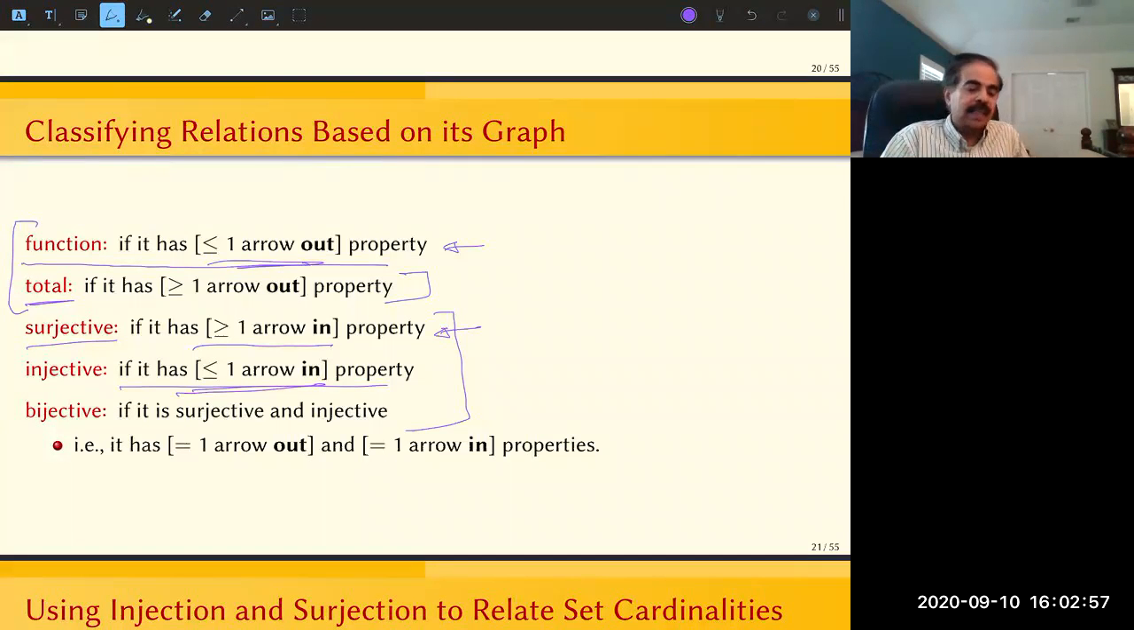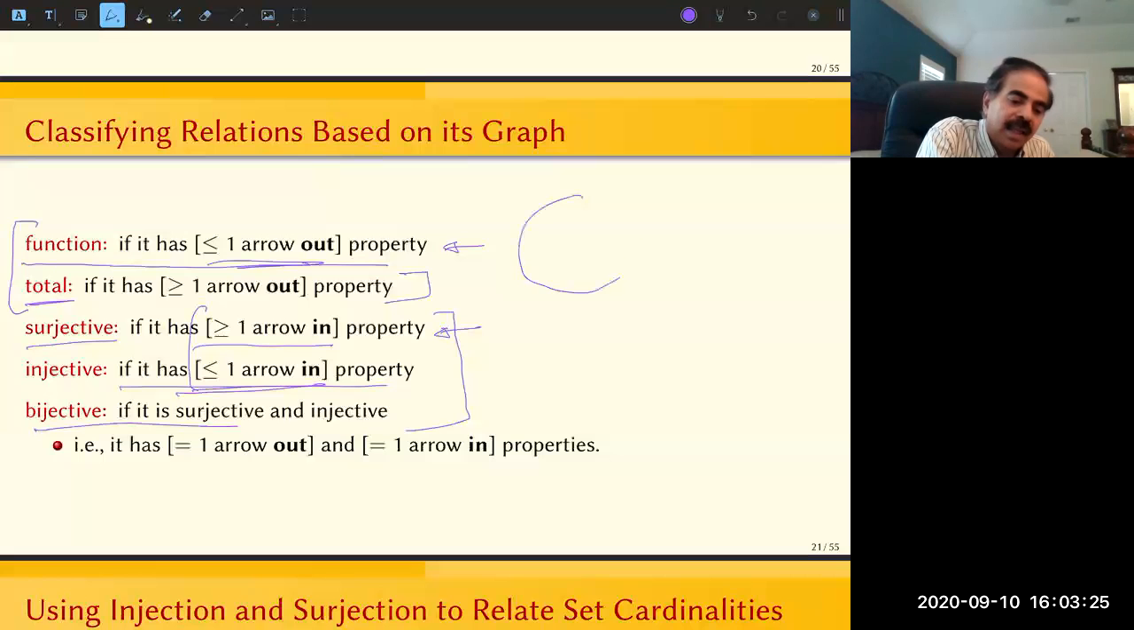And bijective means that the relationship has both properties. If you put these two properties together, it says greater than or equal to 1 arrow in, and less than or equal to 1 arrow in. If both of them are true, then it must be the case that there is exactly 1 arrow coming into every point.